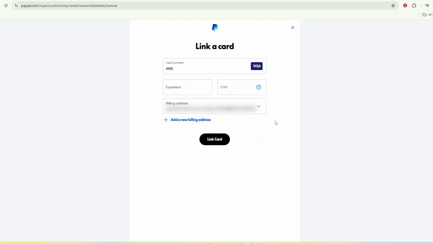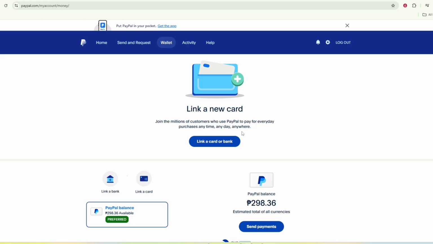And that's pretty much it. That is how you can add or link a credit or debit card to your PayPal account.